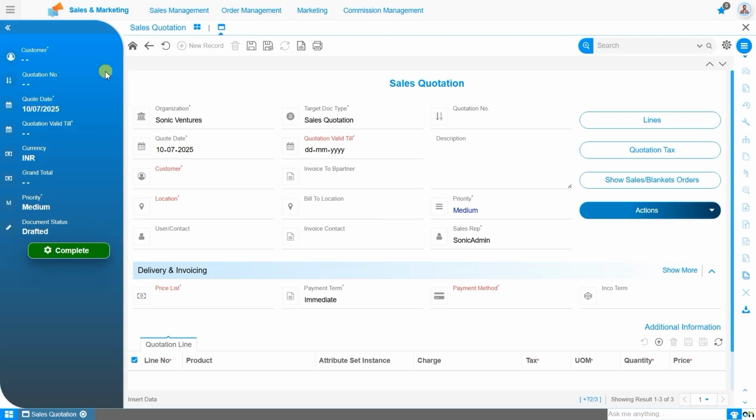This panel displays key details such as the customer name, quotation number, quotation date, quotation valid till date, currency, grand total, setup priority, and document status. These fields give you a quick overview of the sales quotation. Besides these fields, the header panel also includes the Document Action button. This is used to process and complete the transaction.